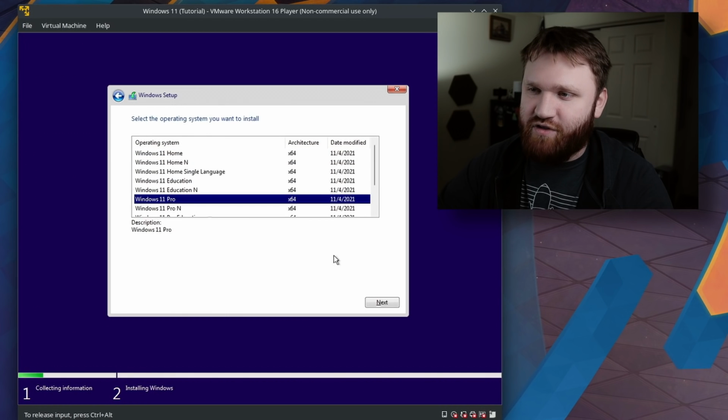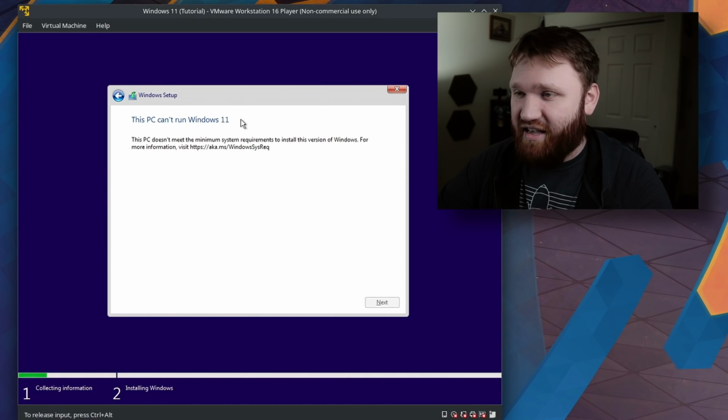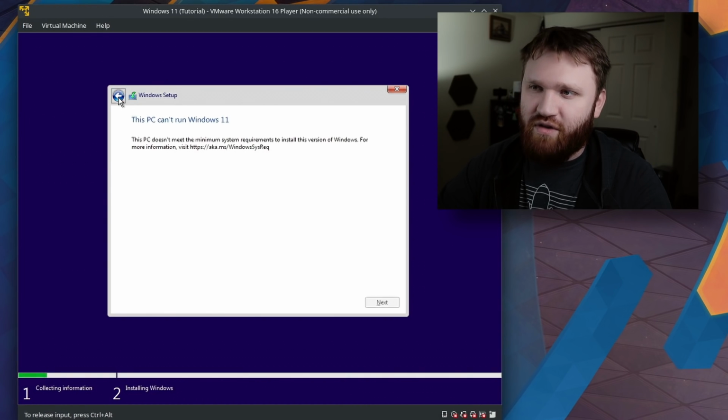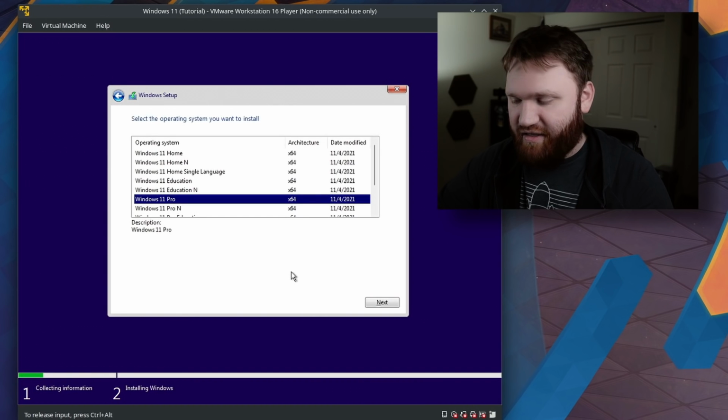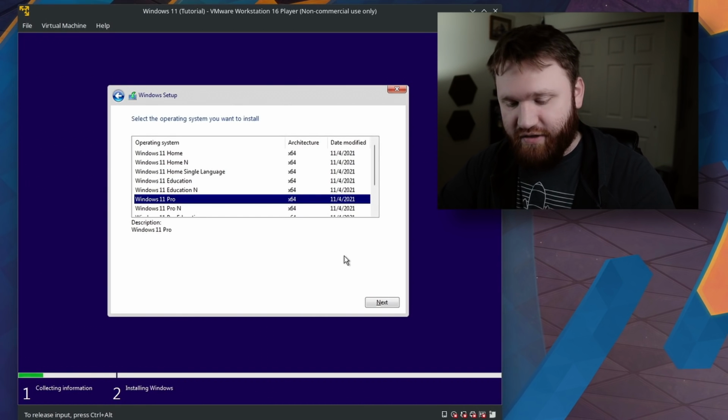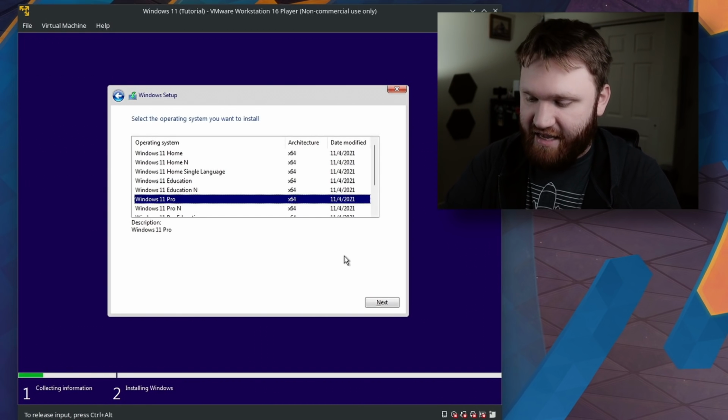So I don't have a product key. And for this instance, I'm just gonna go with Windows 11 Pro, go next. And then we can see that this PC cannot run Windows. So what we could do is just go back one real quick. And then from there, what we're gonna want to do is hold down shift and hit F10.